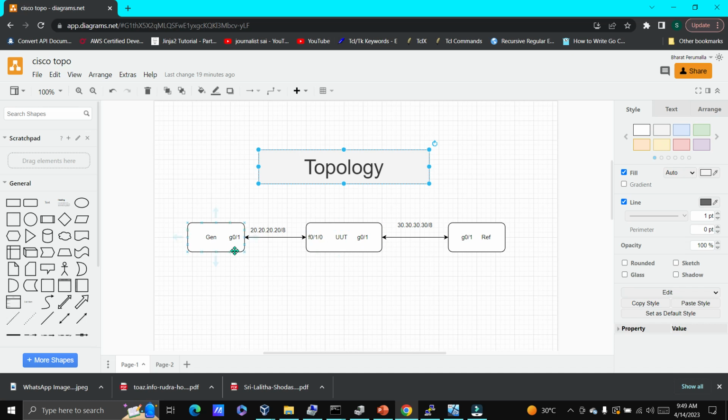So these routers learn the OSPF routes, and they should be able to reach each other. The generator should be able to reach the reflector, and the reflector should be able to reach the generator. Similarly, the UUT will be distributing the routes. It is learning them from the reflector and generator as well.